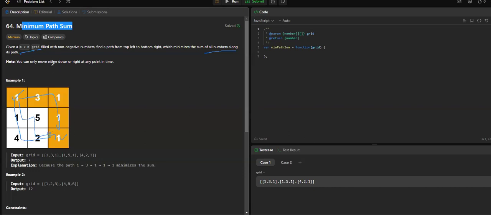And it also says note you can move either down or right at any point of time. So these are the only two options. So if someone is at this point, they can move either right or down. They cannot go top and left. So these are illegal moves, like this is not allowed. So we have to give the minimum path sum for each cell.